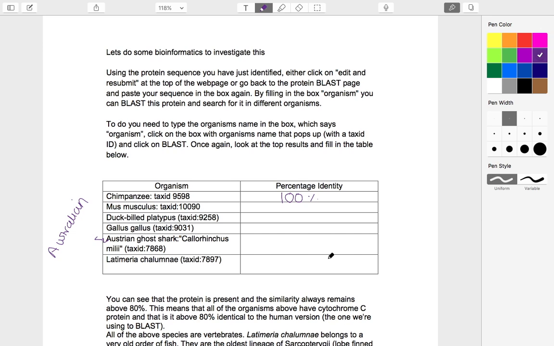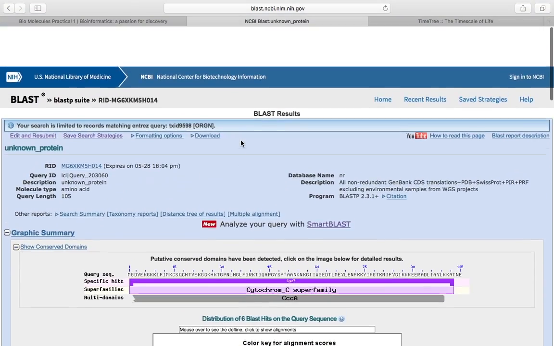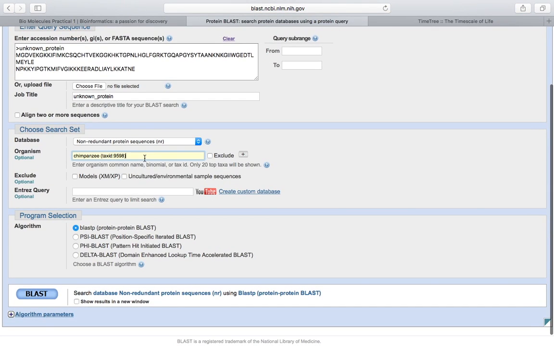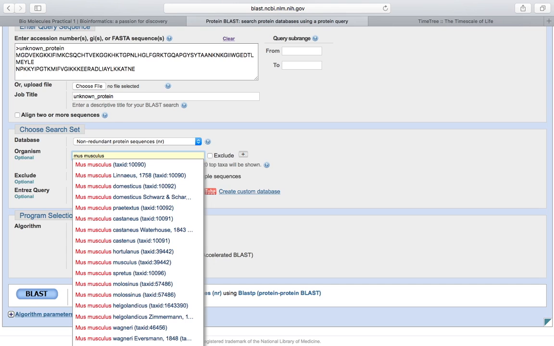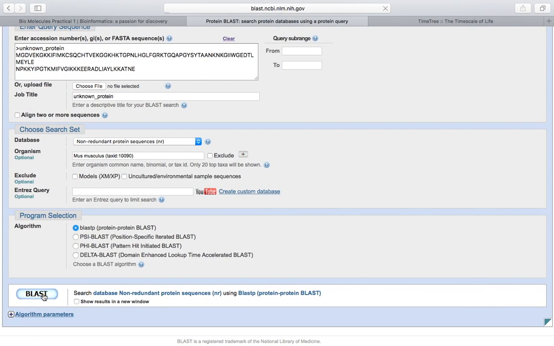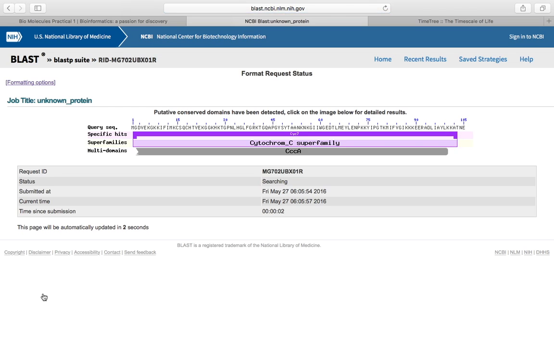So we're going to do this for some other organisms. I'll do this with mouse for you before I leave you to it. So if we go up, edit and resubmit, and we type in Mus musculus, and taxid 10090, which I believe matches. Yes, it does. And again, BLAST. And again, all that BLAST is going to do is take that sequence and search against mouse sequence only.